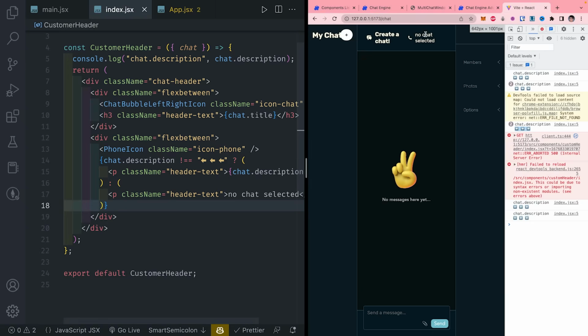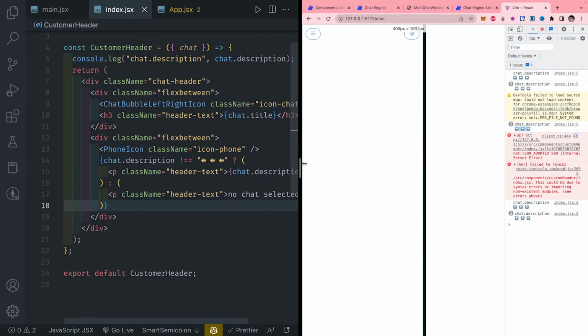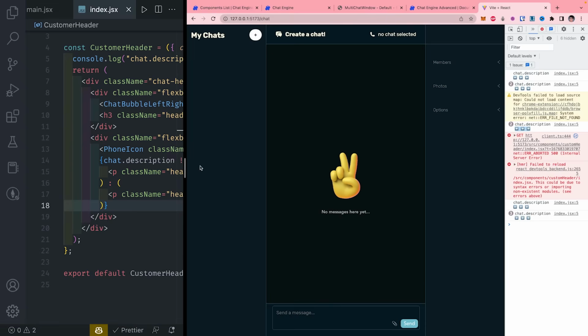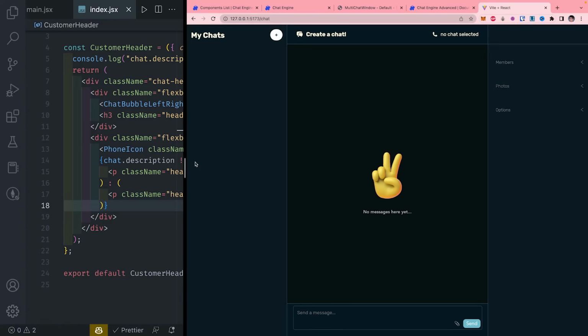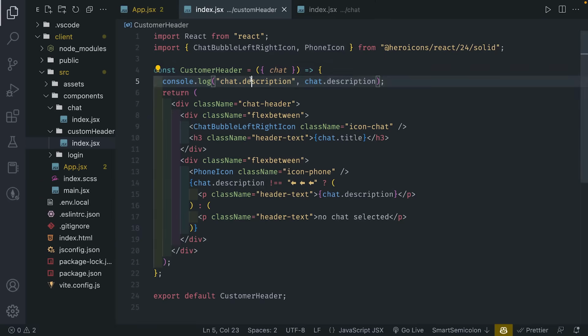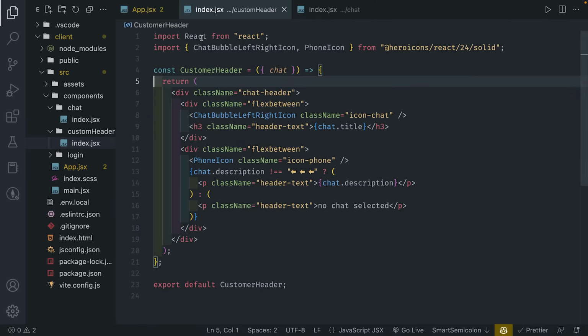Now you can probably have a more elegant solution to make it look better on smaller screens, but generally you don't have to worry about that, since they'll usually have a full screen that they're using. So it's going to look more like this. All right, then from here, I'm going to erase our console log, save it, and close our app.jsx as well as the custom header.